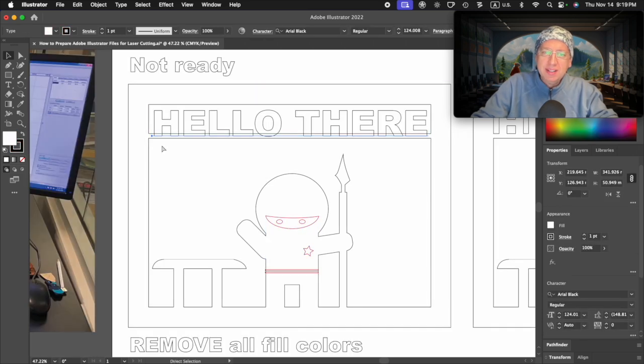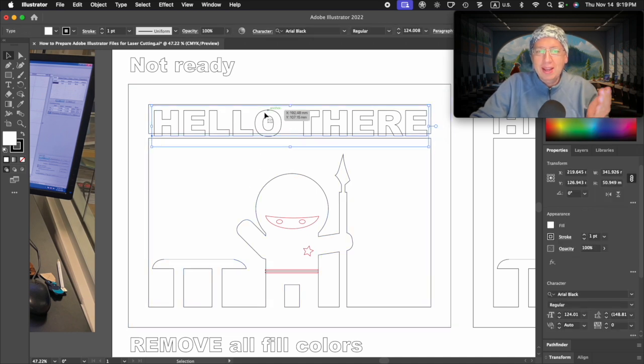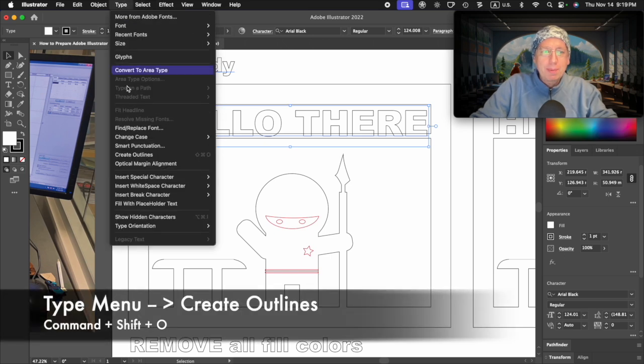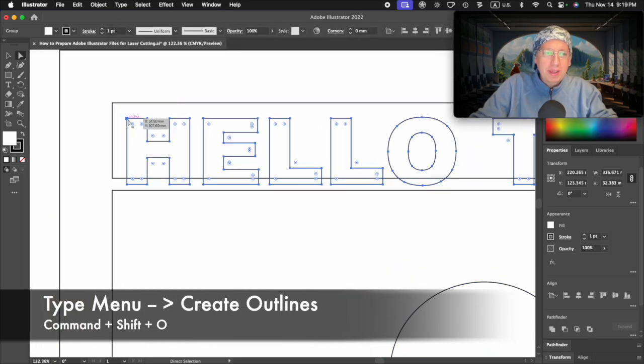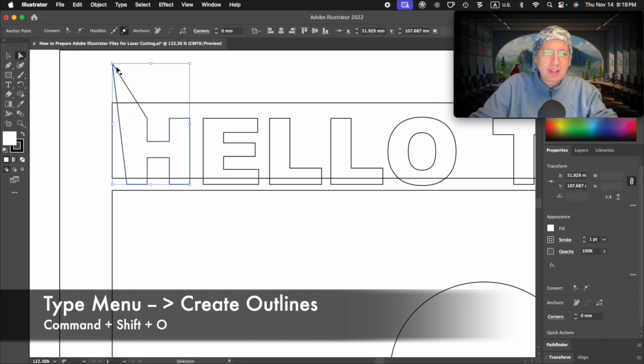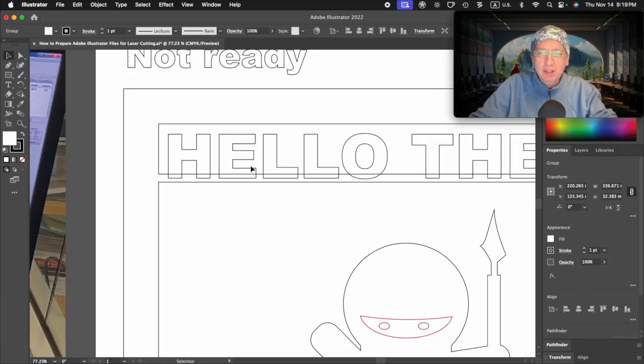See, text doesn't actually laser cut because it's not a shape. There's no vector lines, no paths defining it. So we have to convert the text into a path, a collection of objects. So we select our text, then we go to the Type menu and we go down to say Create Outlines. When we do that, we can now see all the anchor points that define these letters. And of course we can edit them however we want, just like you could any other shape.